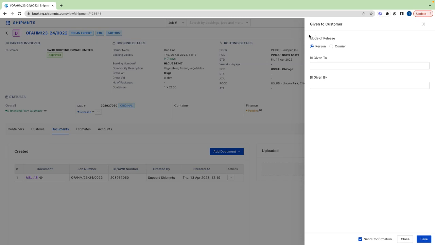Now, what is this option over here? In mode of release, you are able to indicate whether the BL was given in person or whether the BL was sent via a courier. In case of given, you can say, maybe I gave it to my colleague, whom all of you are very familiar with. You can either send a confirmation from here if you need, or just keep that name on record.